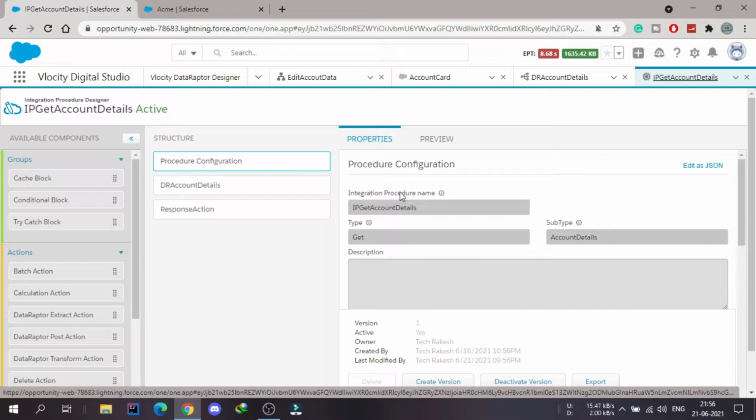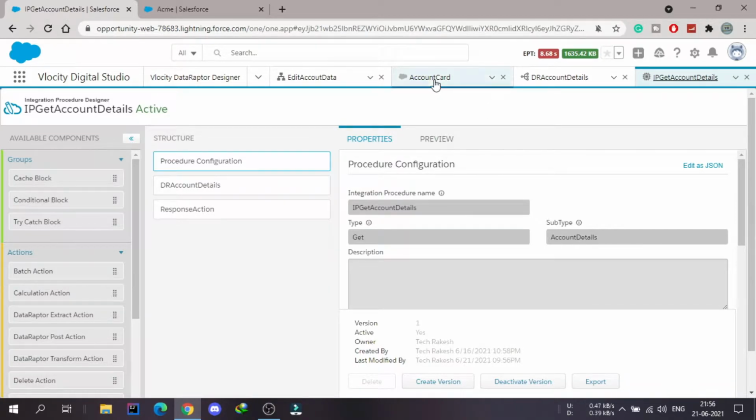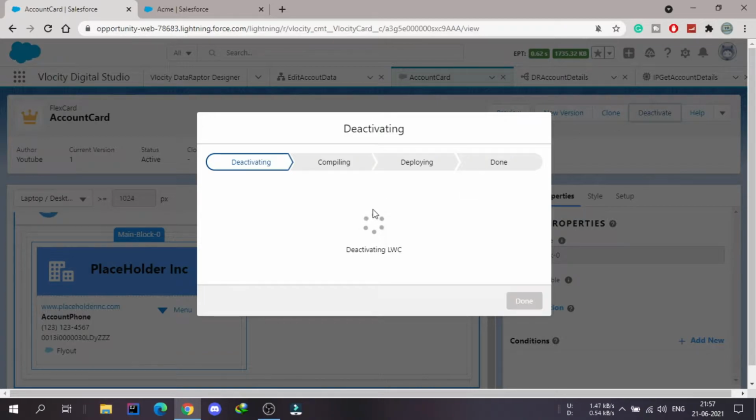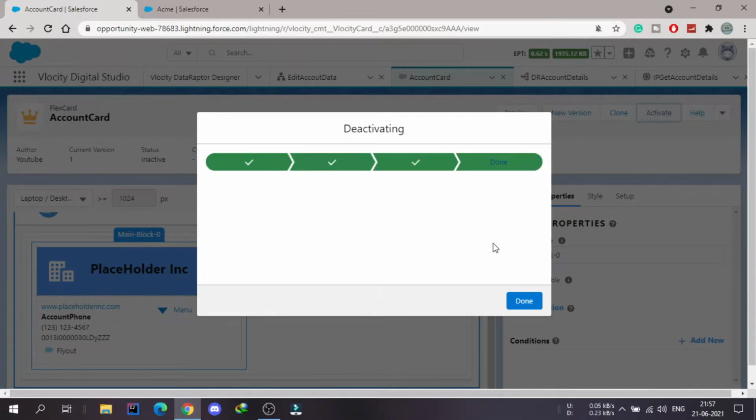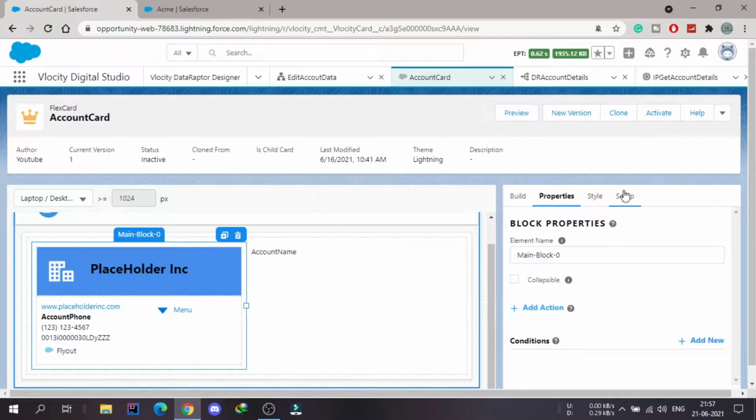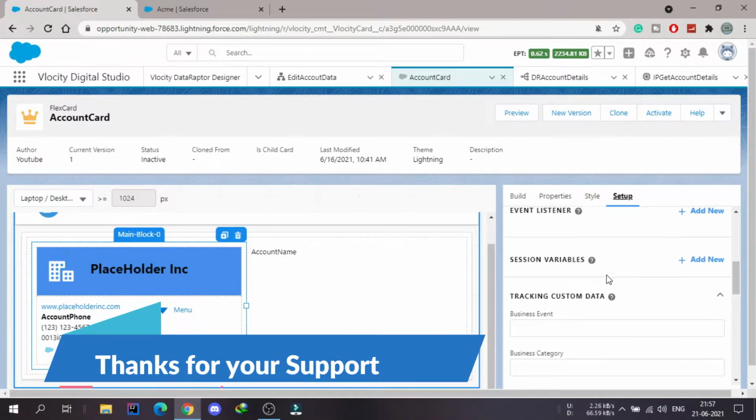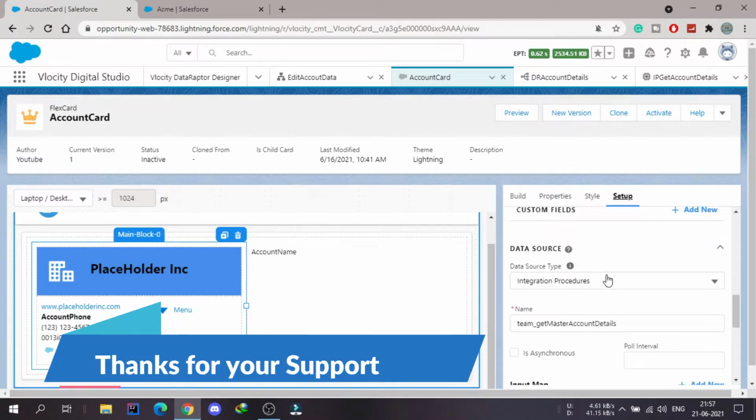After activating this integration procedure, we need to go back to the card, and here we need to deactivate it so that we can edit the things. So first of all I need to deactivate it. After deactivating, we need to go to the setup, and here we are using the integration procedure.